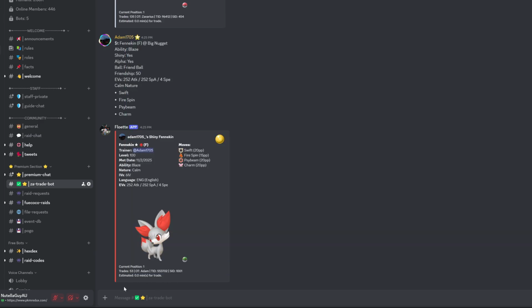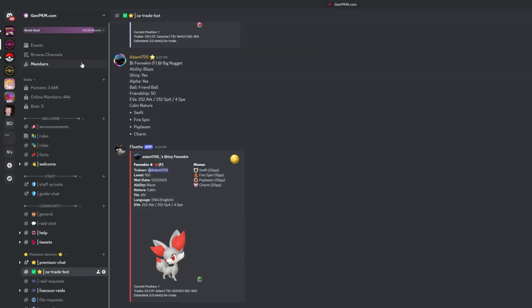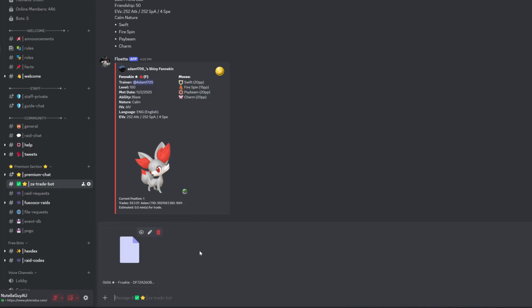From there, all we have to do is click on the plus in the message section of the channel, upload file, locate the file that you saved to your desktop or into your PKHeX folder, wherever that may be. Double click on the file. As you can see, it's been imported into Discord.